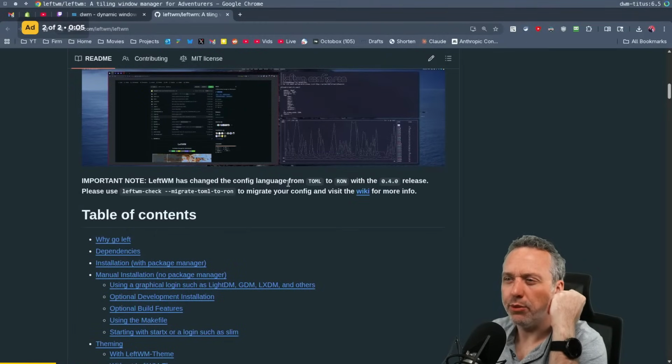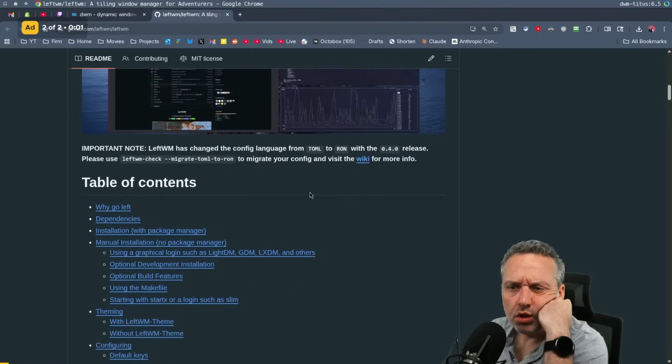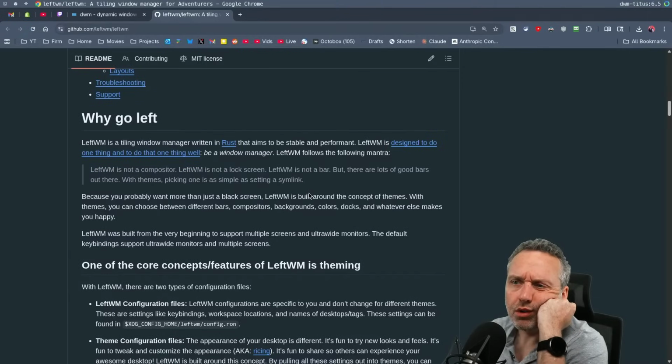Changed its config language from Toml to Ron. What the hell's Ron? Huh. Written in Rust. Oh, I like what they're saying now. Really?